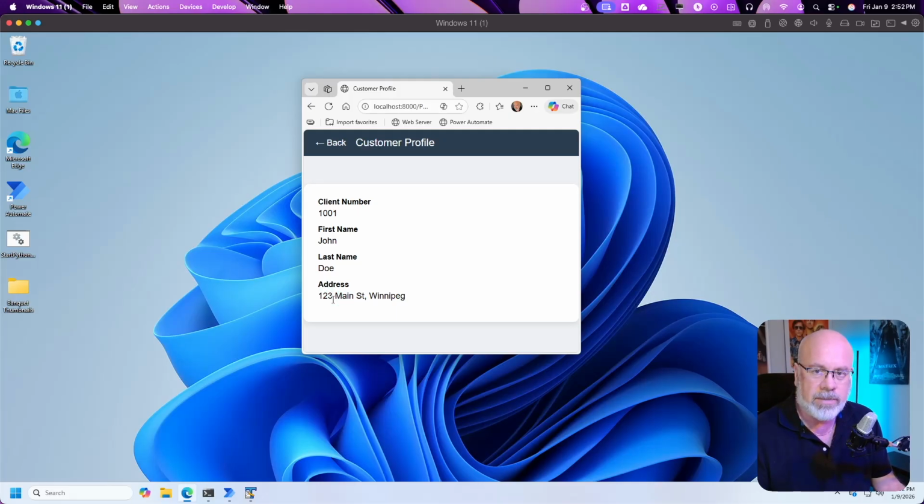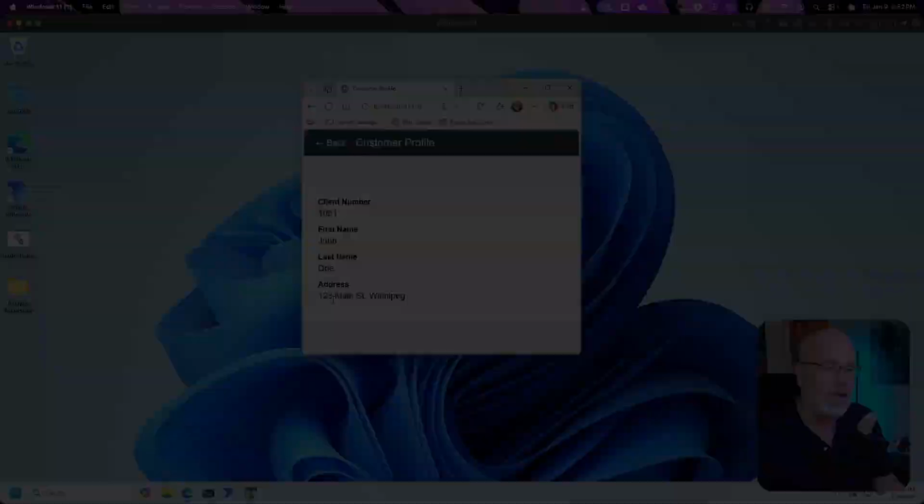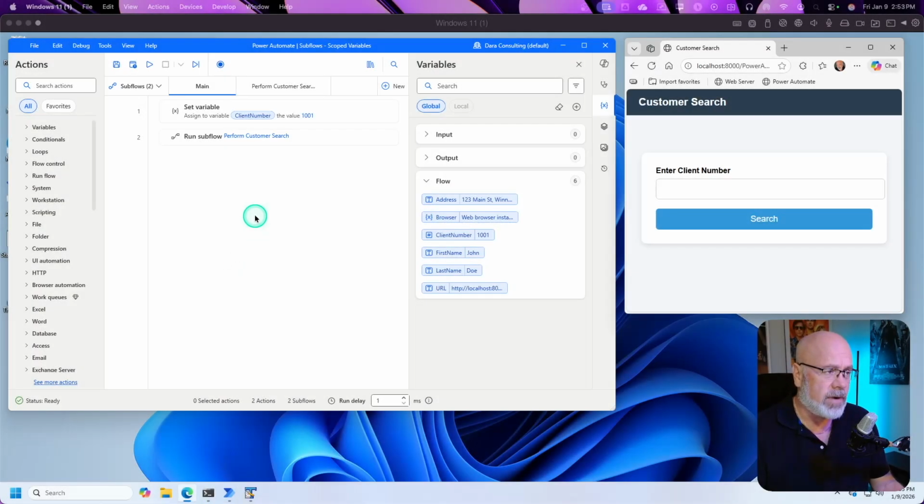I've already got a flow set up, and I'll walk you through it to show you how it works. All right, so here's the flow that I've created. Very simple flow. It contains 2 subflows: the main subflow, and another subflow called perform customer search. In the main subflow, I'm setting a variable called client number, and I'm setting it to an initial value of 1001. The next step, action number 2, is going to call and run the subflow called perform customer search. That subflow does the bulk of the work, and I'll show you that in a second.